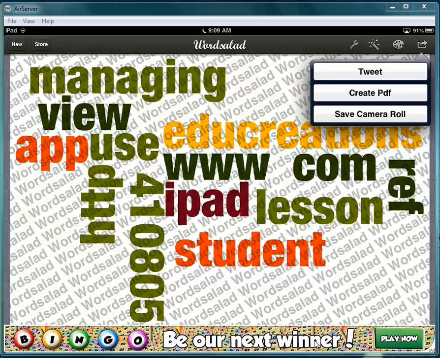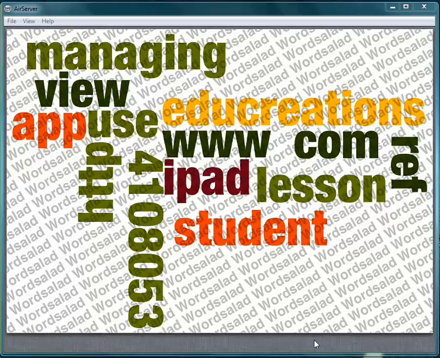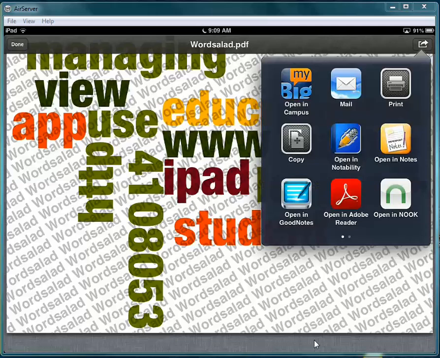In this case, I'm in the Word Salad app, and it's going to allow me to create a PDF. So I'm going to create a PDF, and then once that PDF document is created, I'm going to hit the share button again. And you can see now that it's a PDF, it's going to allow me to send that file straight to My Big Campus. So I'm going to click Open in My Big Campus.